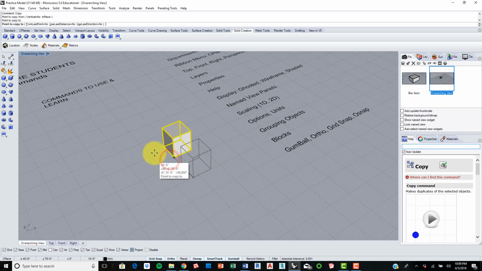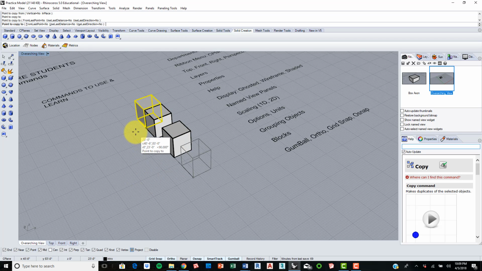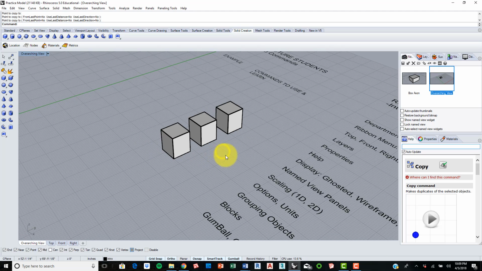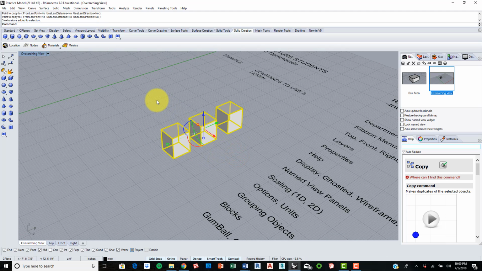So I'm just going to copy. I'll copy 3 of these. And so I want to stop copying, so I'll just click enter. Or you can click escape, and that will also get you out of a command. So I have these 3 objects. I'm just going to click and drag around all of them. And to group objects, you simply just type in group.